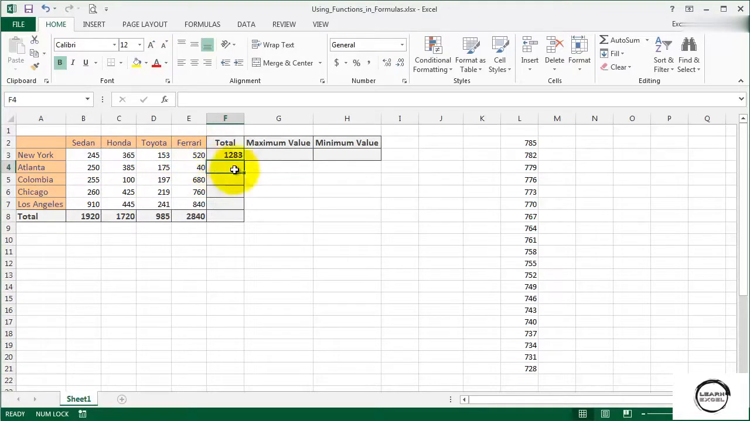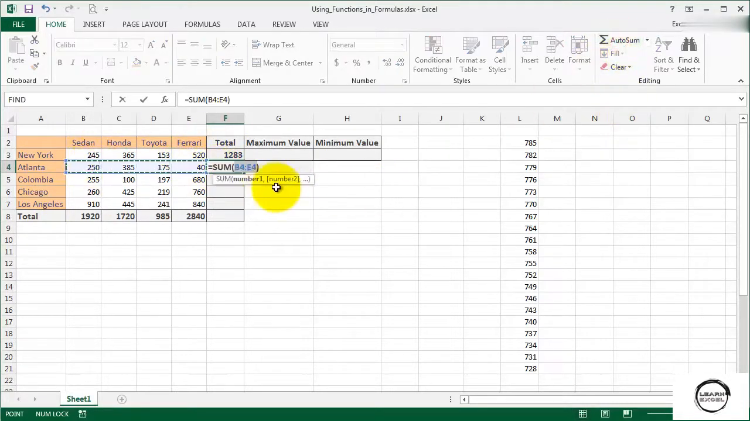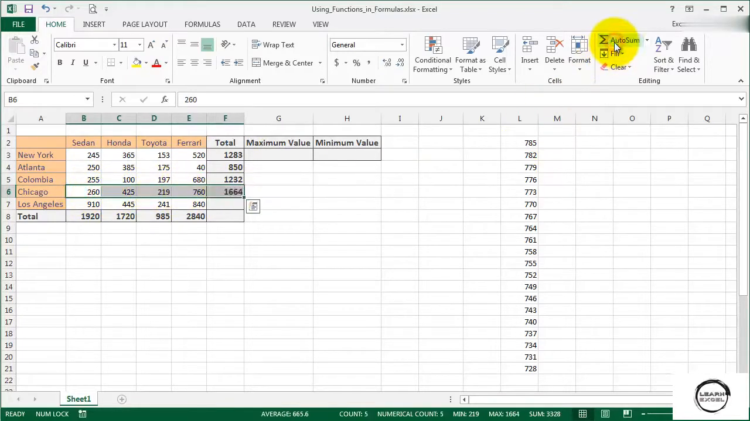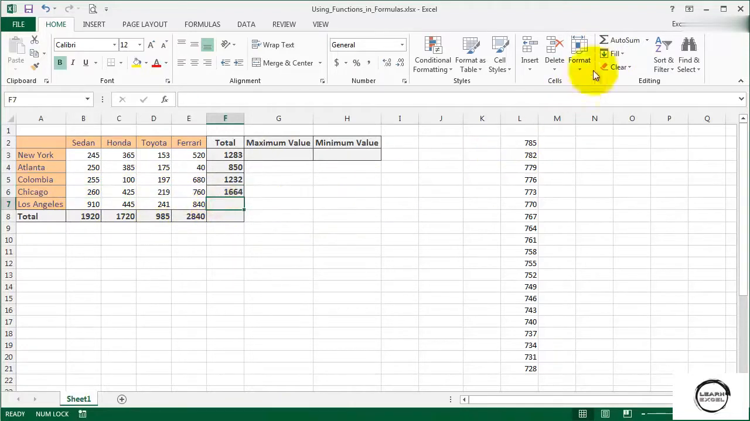I select this cell, click AutoSum command. You see the suggestion is right. Press enter. Now I select this range, click AutoSum. You see the sum is showing in the next cell of the selected range. I select this range, click AutoSum. The result is showing correctly. I select this cell, click AutoSum. This time Excel suggestion is not correct. I select the correct range and press return. The result is showing in the cell.